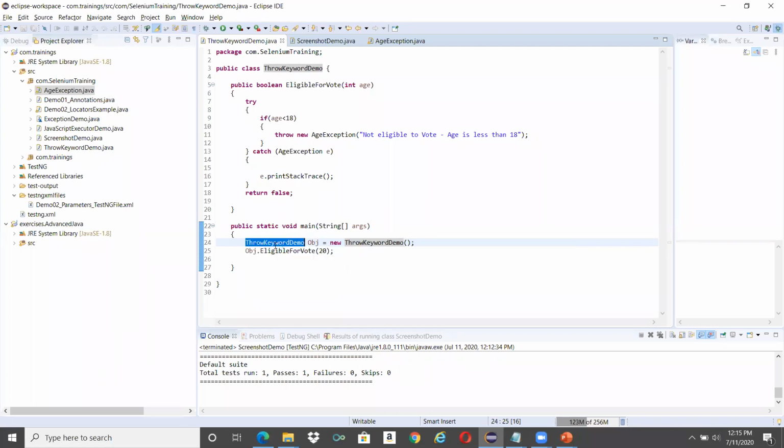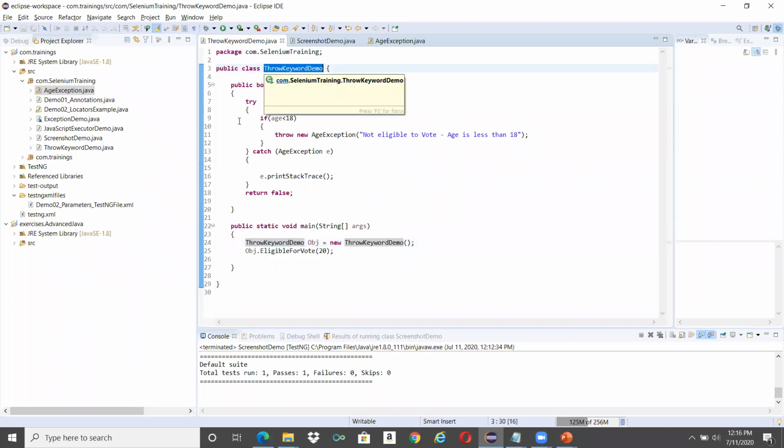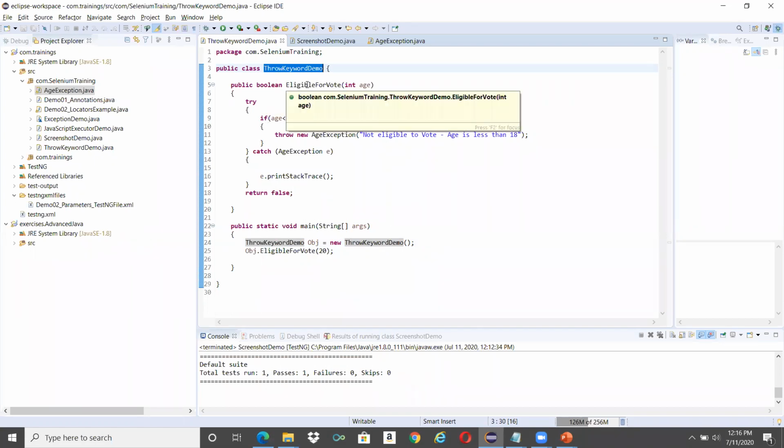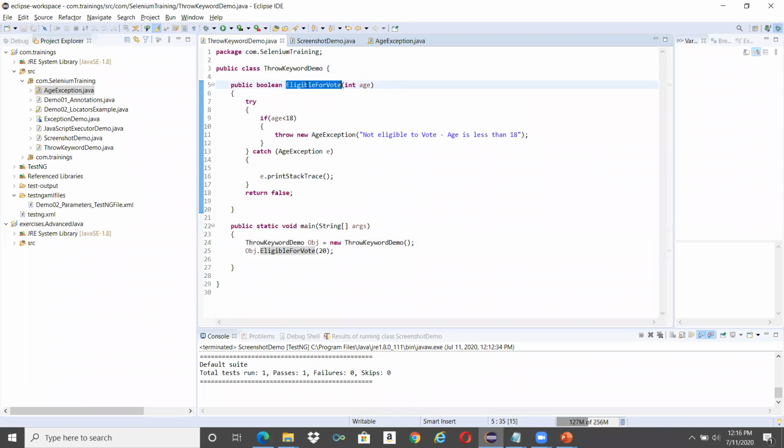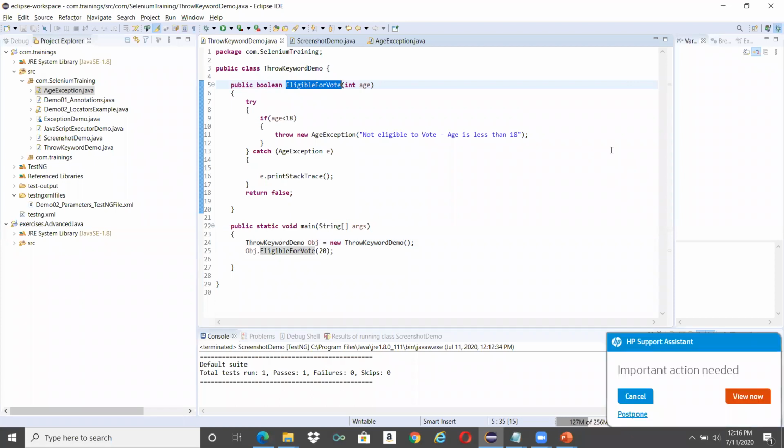Does this throw keyword class have any methods and variables? It does not have any variables, but it has one method. Only one method is there. For that, space would be created, it would be loaded.